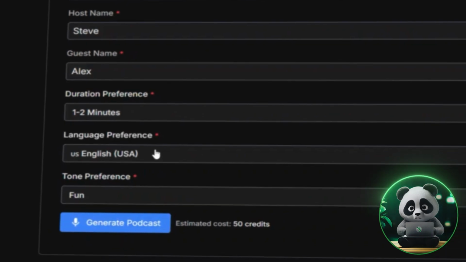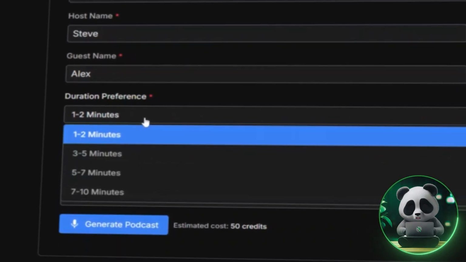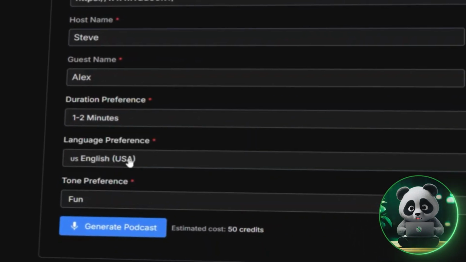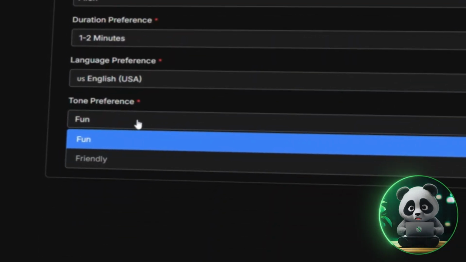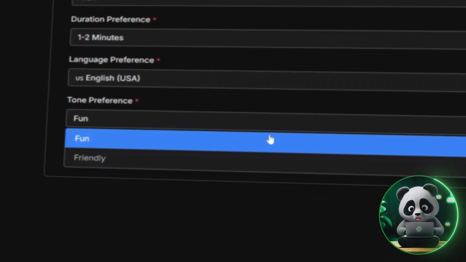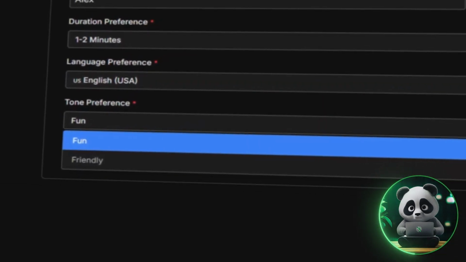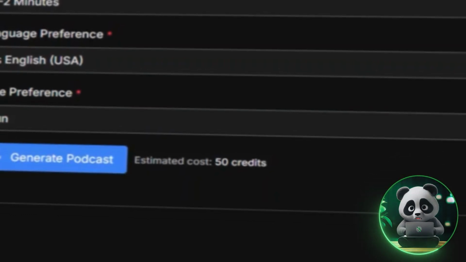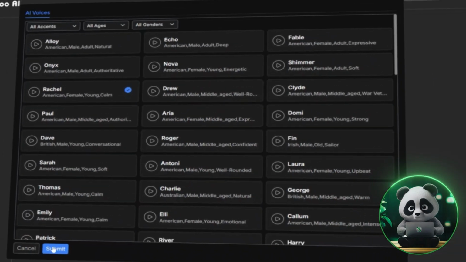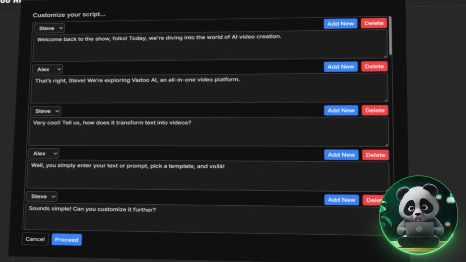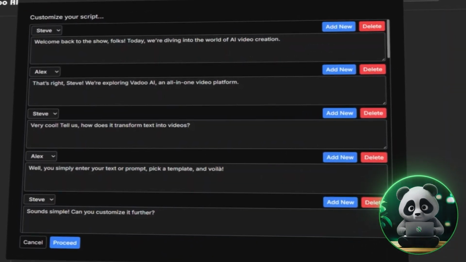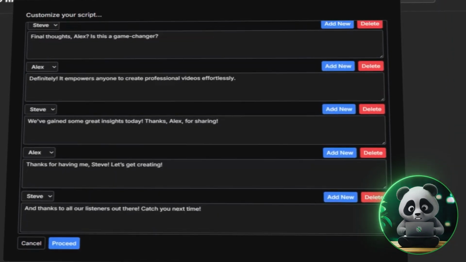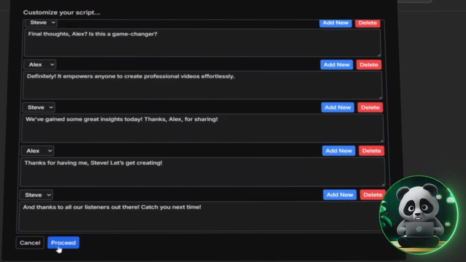After that, you can set how long you want the episode to be, anywhere from 1 to 10 minutes. There's also a language setting, and you can pick between 2 tone options, including fun and friendly. Just a note, it costs 50 credits to generate a podcast from a URL. Once you've set everything up, the tool creates a full script. It's clearly labeled with the host and guest parts, and you can edit any section before generating the final audio.